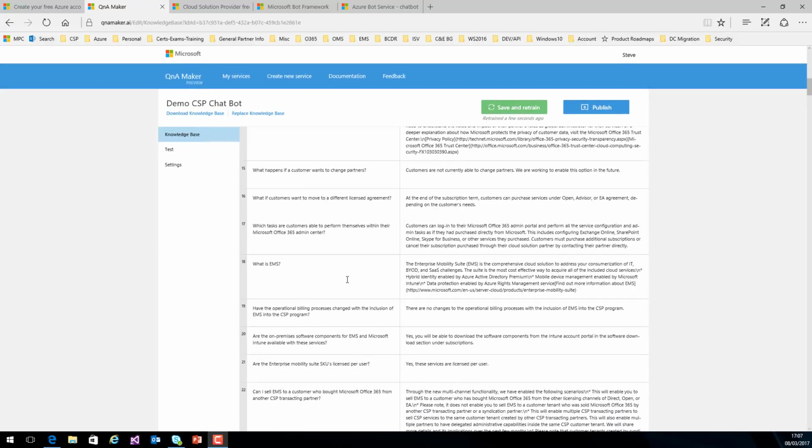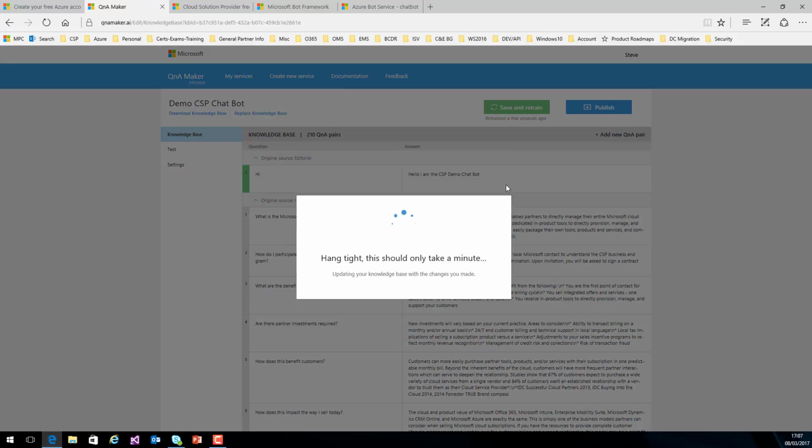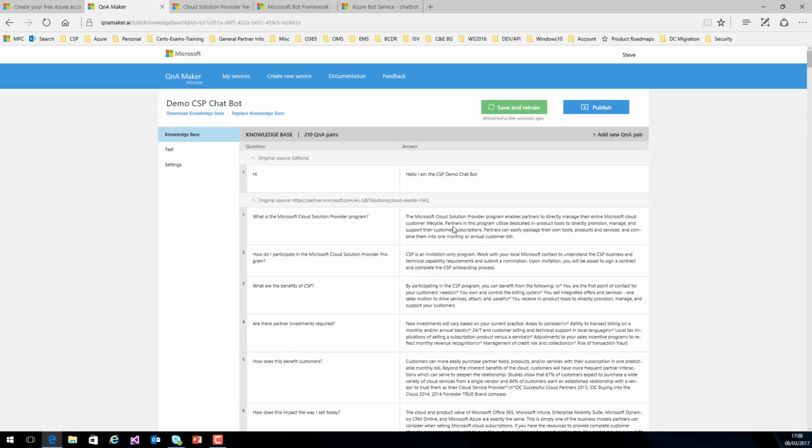It's going to take what the QAMaker sees as questions and answers, and it's going to build Q&A pairs. So you can see that this FAQ has found around about 200 questions and 200 answers. On the left-hand side, you see the question, and on the right-hand side, you see the answer. So if you were to type hi into the chatbot, it would say hello. However, I'm going to change that answer somewhat. So I'm going to put, hello, I'm a CSP demo chatbot. All I need to do there is click Save and Retrain. What that will actually do is to create a new answer to that question. And what you can actually do is add as many Q&A pairs as you wish.